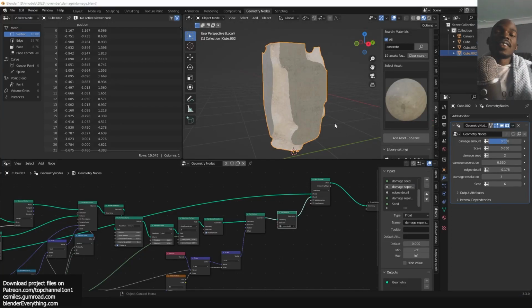So today we're going to be looking at how to create a geometry nodes damage generator using, of course, geometry nodes. This is going to be a beginner's course teaching you the basics of geometry nodes and also mixed in with some intermediate and advanced parts. But I'll try to keep it as simple as possible, explaining most of the things.